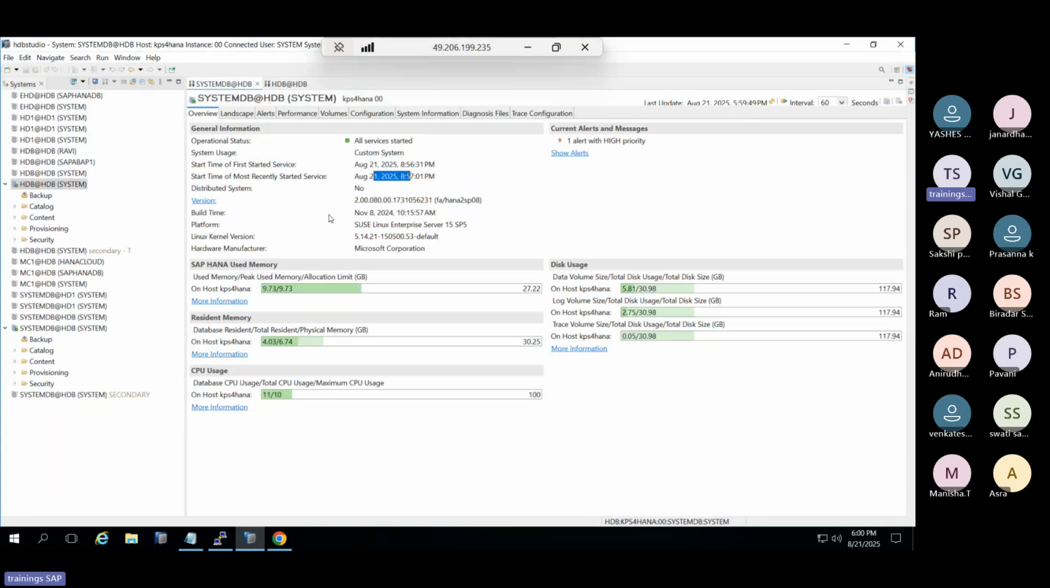What is the version of the database? HANA 2.00 SPS08. Build time. What are our Linux operating system details? This is the Linux kernel version. Who is the hardware manufacturer? Microsoft here. So the first tab, either system DB or tenant DB, is the overview tab.